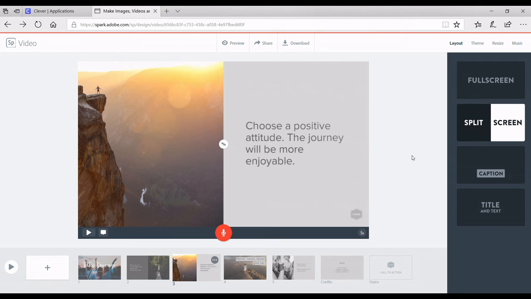Google Chrome was not playing nicely with Adobe Spark, and so I opened up Microsoft Edge instead. Another option is Internet Explorer. I'm going to go ahead and click the preview button up here so you can see my progress so far.